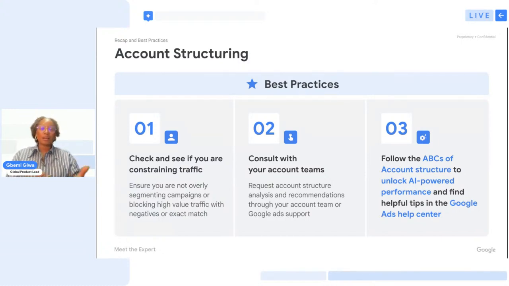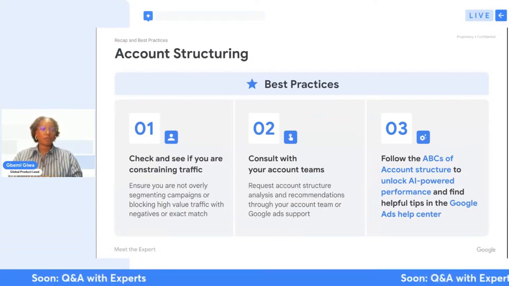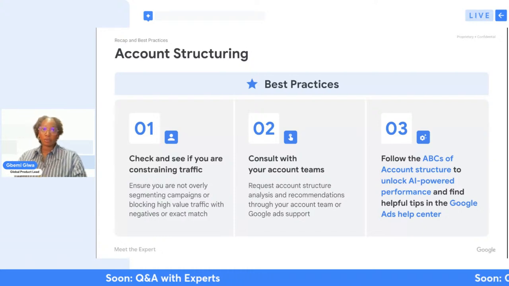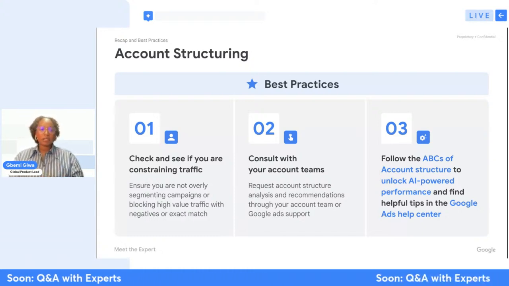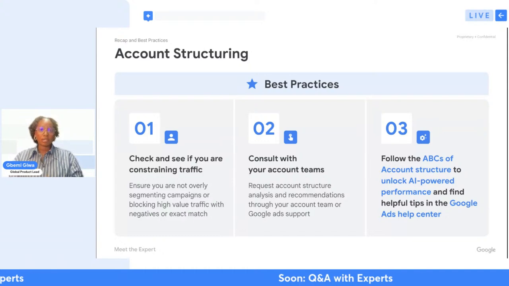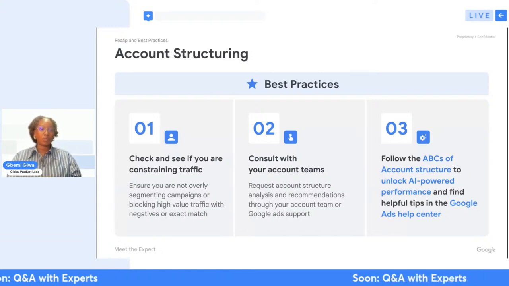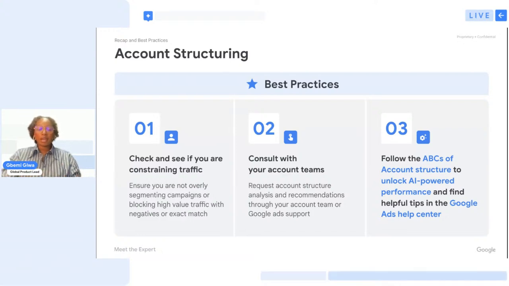So again, to get the most out of our AI-powered ad solutions while we continue to build products and make it easier, we want you to first think about checking for constraints, analyzing your accounts to identify any factors like negative keywords or exact match keywords that might be restricting some traffic. Don't hesitate to reach out to your account teams or our support teams for assistance. Like we've mentioned, we have some new resourcing also available internally to help with some of these account restructures. And then also feel free to follow those ABCs that we went through.